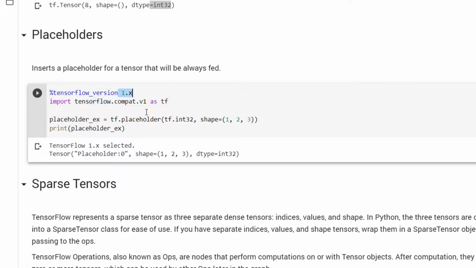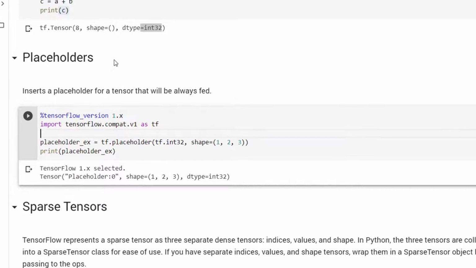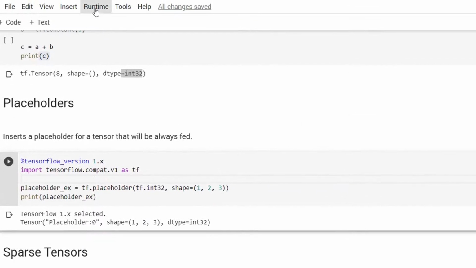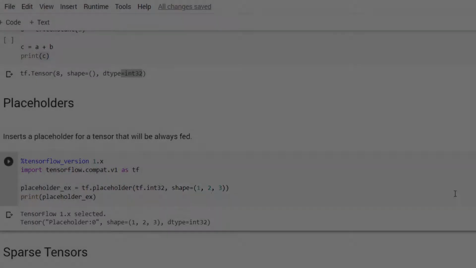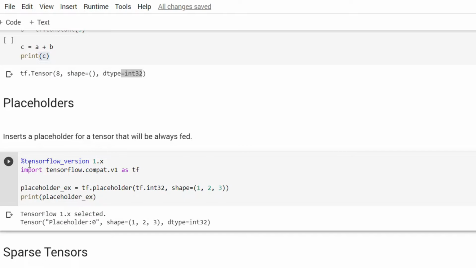Placeholders need version 1. So there is a need of stopping the current version. So first I will stop the runtime. I want to restart the runtime, so I will click restart runtime. Yes. Now I want to run this block. This block would not have run on 2.x. It needs 1.x. So I have written these two statements here.